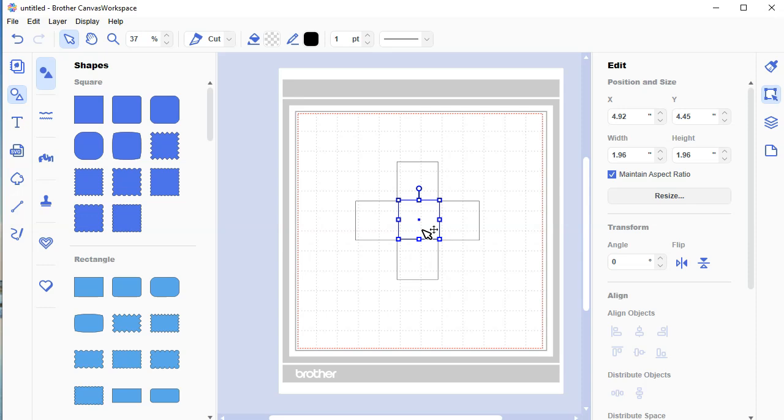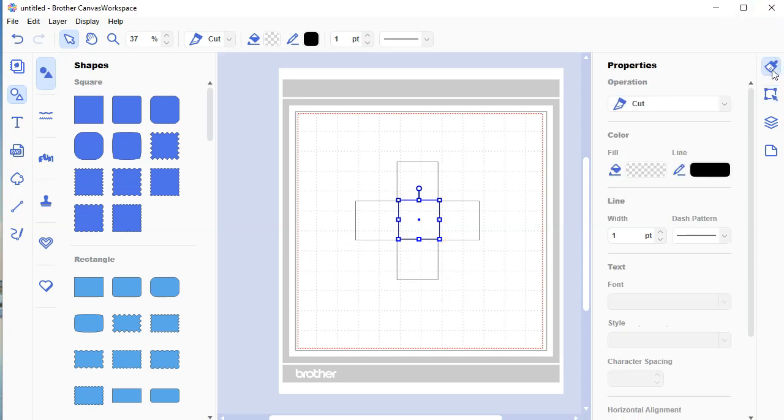Just to explain, the Brother ScanNCut doesn't actually do scoring unless you're using the embossing starter kit. That's the only way it does proper scoring. Otherwise it does scoring by dashing a line. It takes the blade and creates a dashed line. So let's go up to the Properties panel, and I'm just going to create a dash pattern on this square. Creating a dash pattern is going to create a way for the ScanNCut to score that.